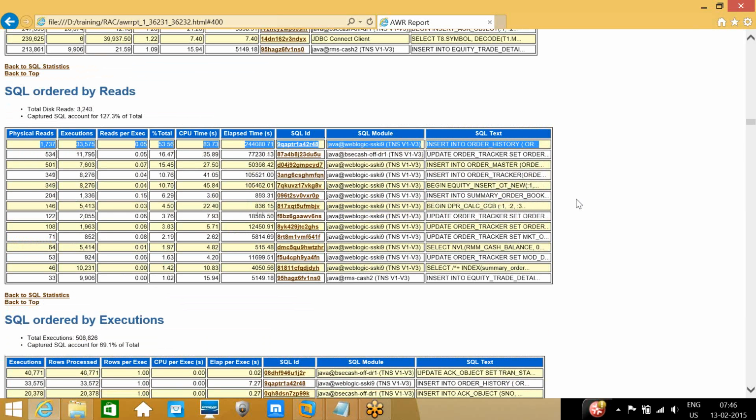SQL ordered by reads. Okay, it looks very slow. The same query is displayed here, right? 1737 physical reads. The number of users is 33,575. Yeah, this one I'm saying. The percentage of total is 53.56. CPU time is 83.73, and this is the elapsed time.